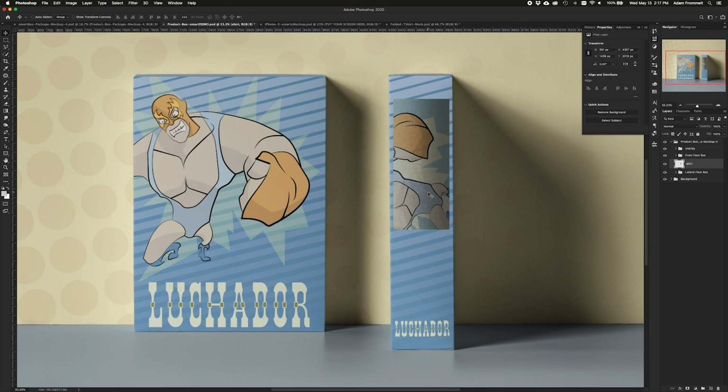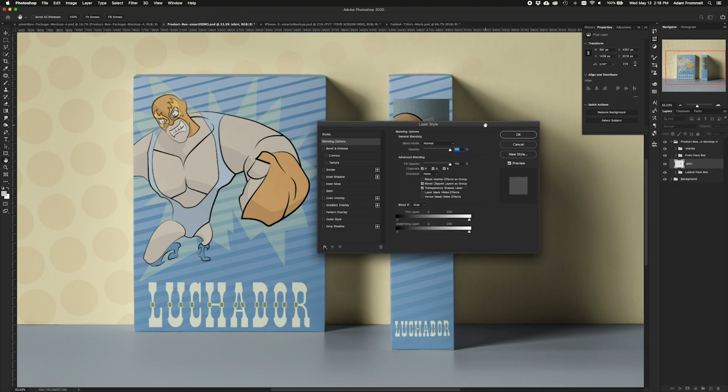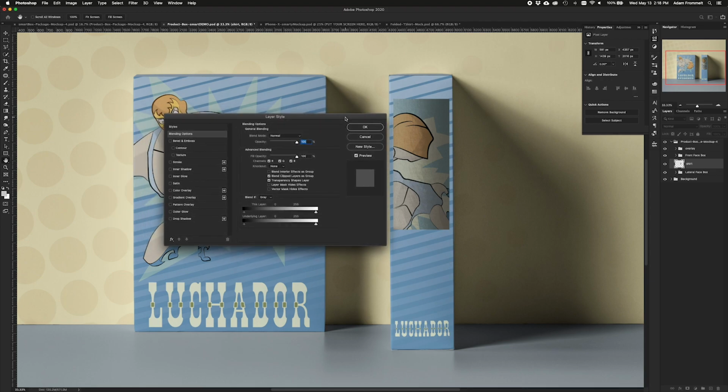Okay, you are not going to believe how simple the rest of this is. Number one, I'm going to double click on this shirt layer to open up the layer style dialog box. And everything I need to do is right here. And pretty much Photoshop will do just about all of it for me.